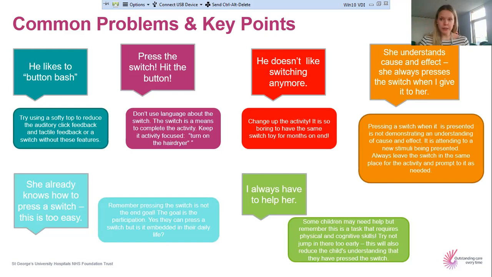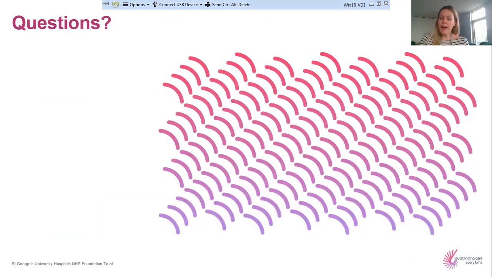She already knows how to press a switch. It's just too easy. Again, we're highlighting that pressing the switch isn't the end goal. The main goal is participation. So we're saying, yes, you can press a switch, but how much have you embedded that into your daily life, and how much is the child accessing through switching? That's what we really want to get across. So how can we utilize that switch press to really open up and make things accessible for children? And that is the end.